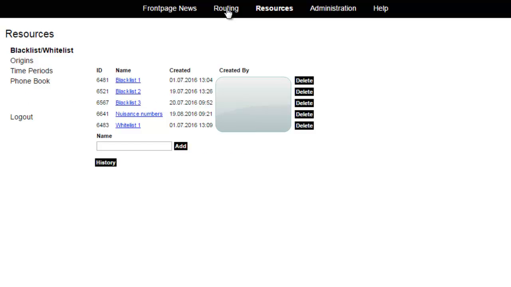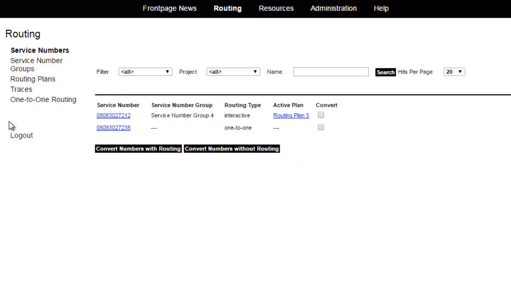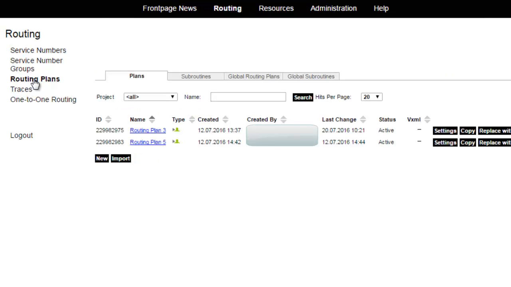To do this, select Routing from the top and then click Routing Plans on the left hand side. Then what you'll need to do is select the routing plan you want to work on. In this case we have two. If you haven't already got a routing plan set up, you can learn more about this by going to the Create and Activate an Interactive Call Plan video. We're going to work with this routing plan, so we'll click on it.